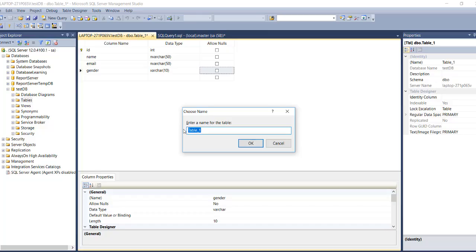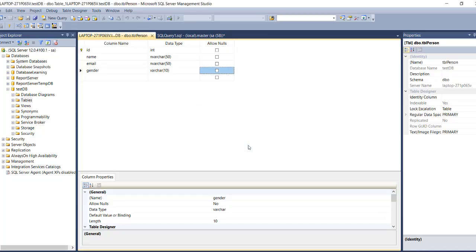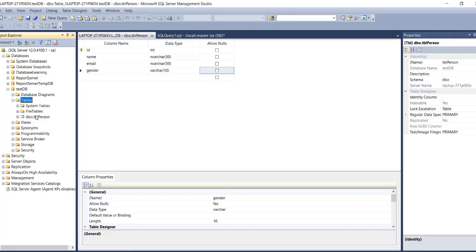Now give a name to your table. You can give any name. For example, I'm giving it tbl_person. To denote a table, I'm using the word tbl before the name of the table, that is person. So tblPerson is a table person. Click OK. And now if you look here inside Tables, you have the table that you've created, dbo.tblPerson. So tblPerson is the table that you have created.